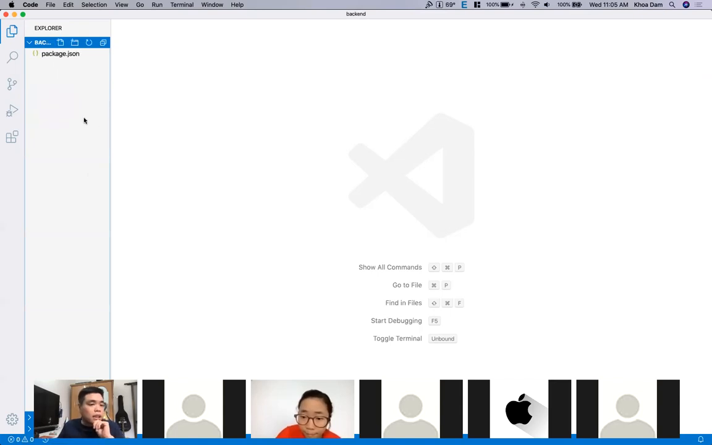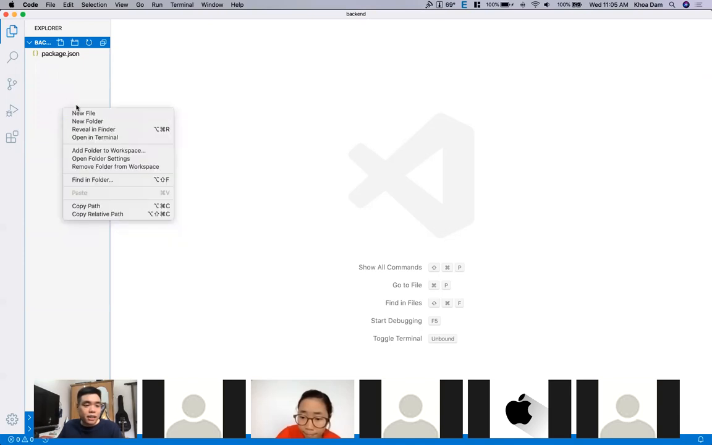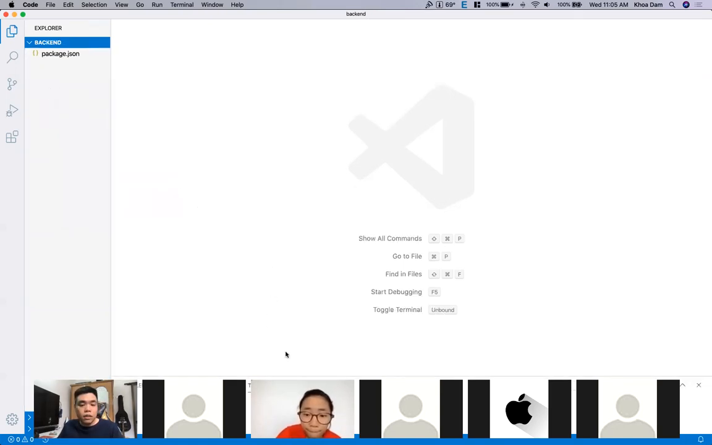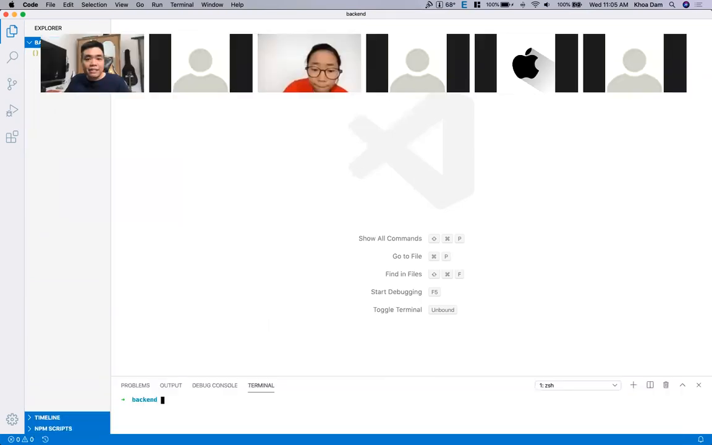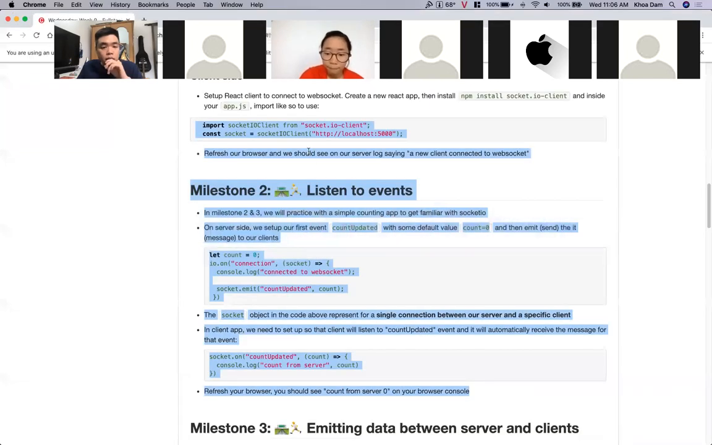Let's work on the backend first, right? So this is the backend model. Actually, I forgot. Let's install a couple of important packages. npm install dotenv. npm install express. And one more, socket IO, I think.